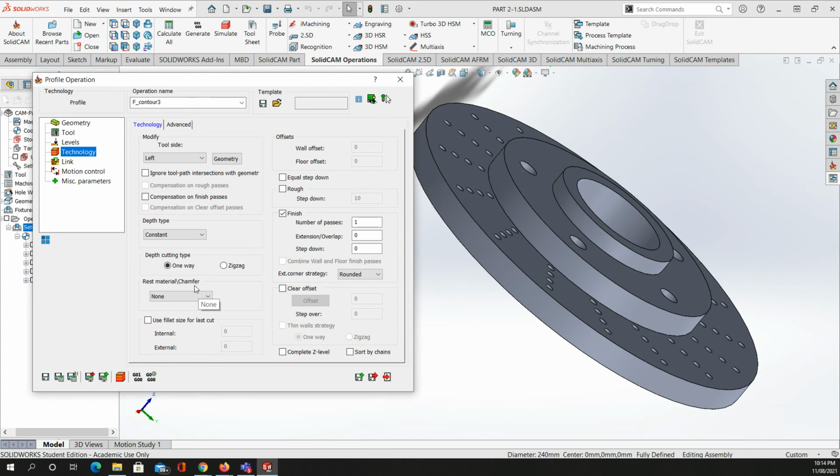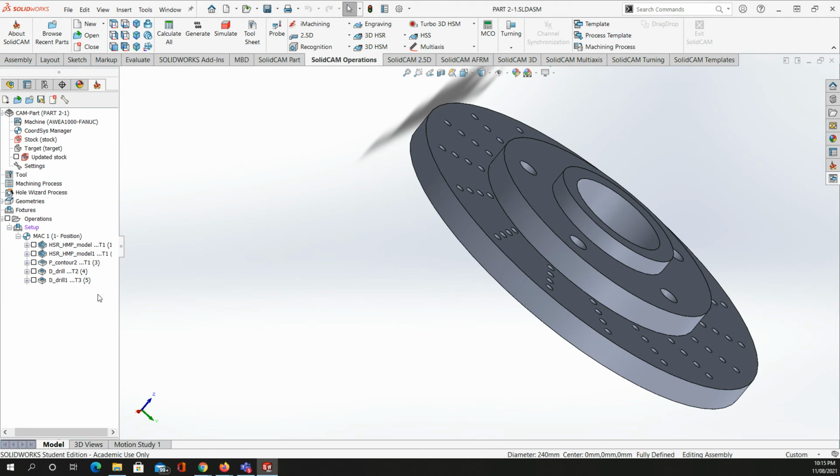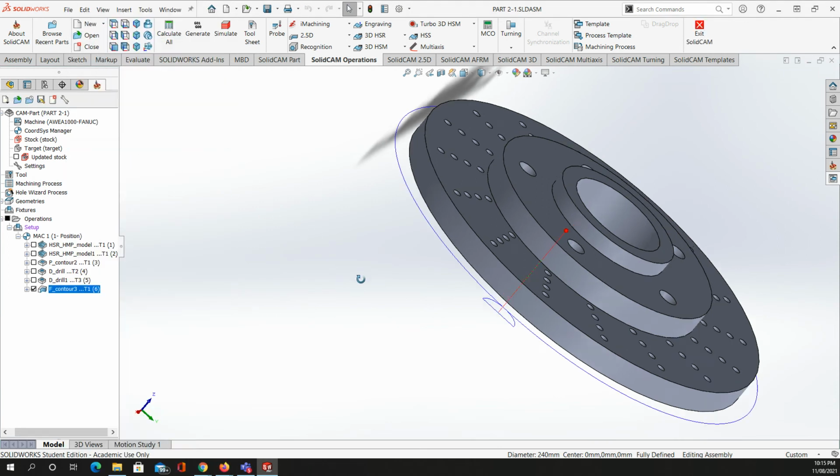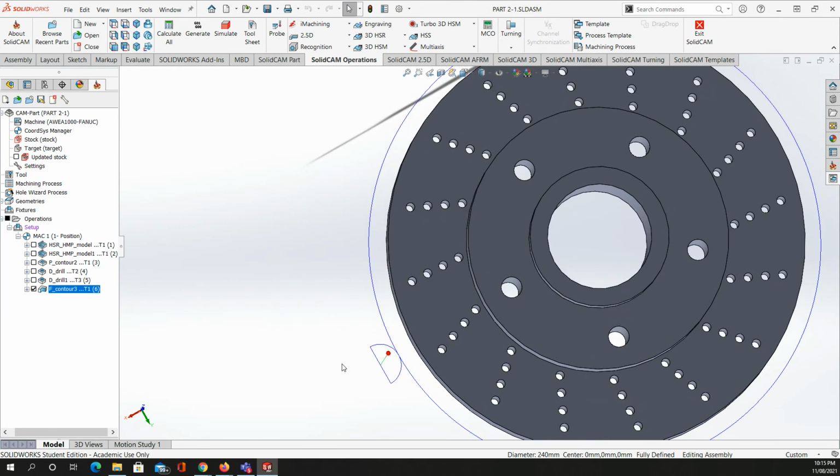Depth is going to be constant, and I think the step equal is going to be 10, as already mentioned here. For the finish, the number of passes is going to be just 1, and the external corner strategy is going to be rounded. Save and exit. And first I'm going to do the calculation. I will see that the cutting tool is going to work on this tool path, starting from here, going along this tool path and doing the cutting.